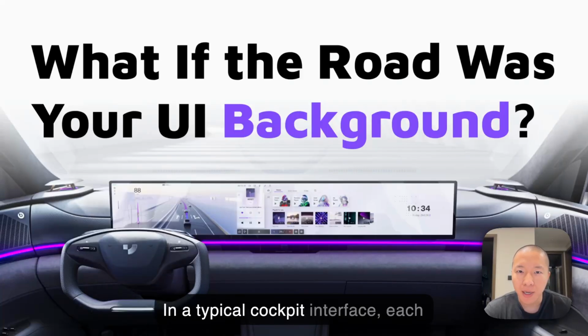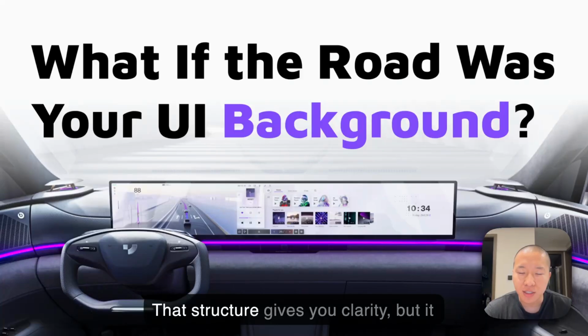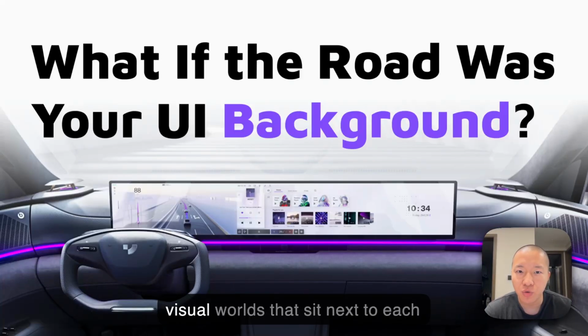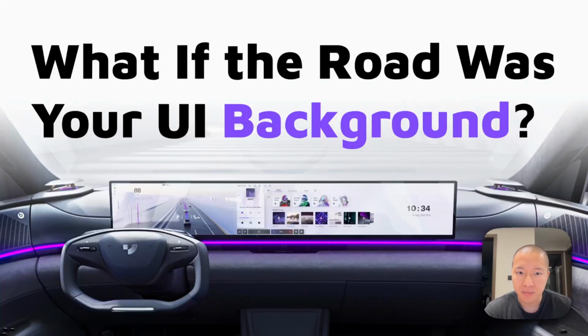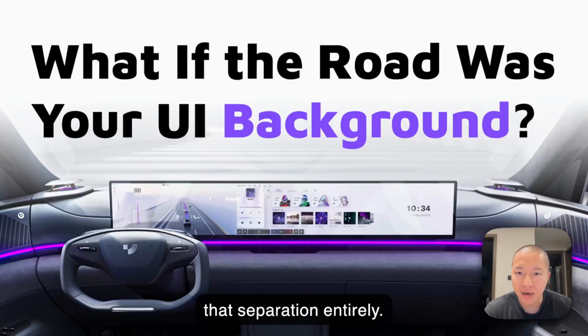In a typical cockpit interface, each app owns a rectangle, its own background, its own border, its own contained zone. That structure gives you clarity, but it also divides the screen into separate visual walls that sit next to each other without connecting. What this interface does is remove that separation entirely.